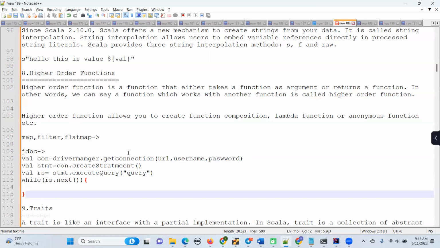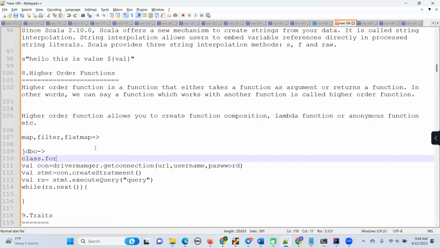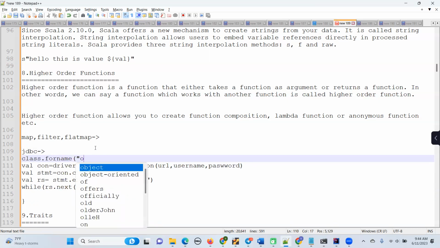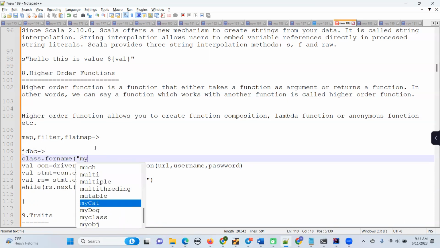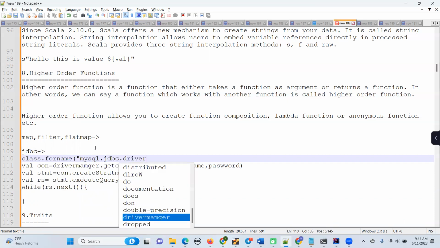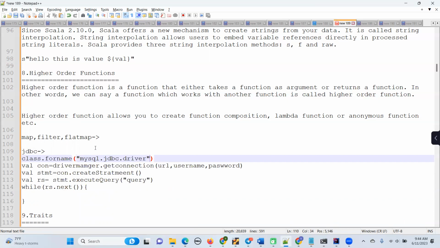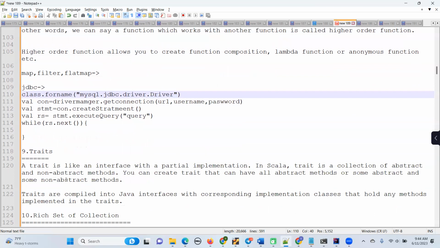Otherwise, because one statement I forgot here, we have to do Class.forName. In Class.forName you give the MySQL JDBC driver class, which should be the class ending with dot Driver. This class should be loaded into memory, so you have to do that. Is it clear? This is a similar way to how we do JDBC.